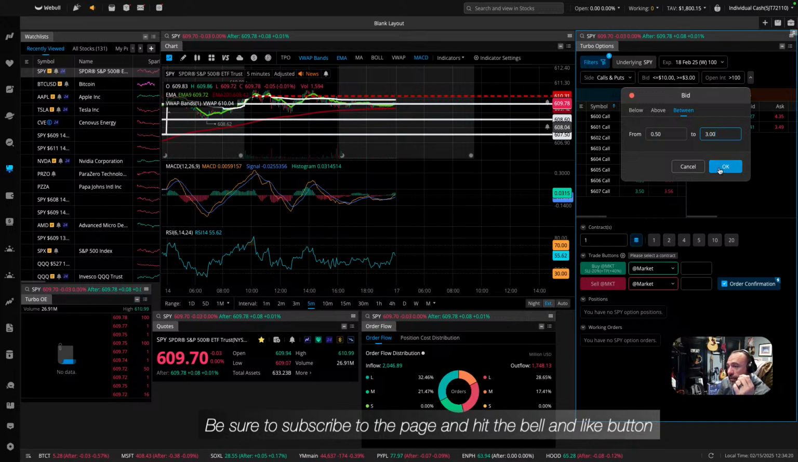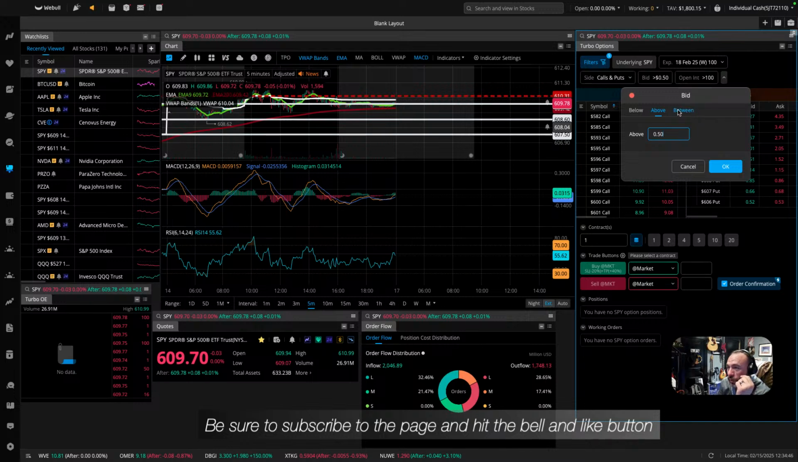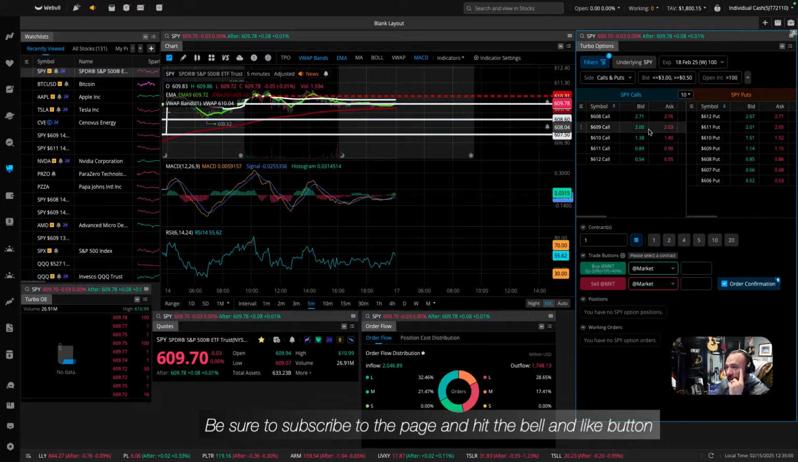Or you could just select above 50 cents. Let me see how that displays. And that puts a bunch on there for you. But it also gives you a bunch of in the money call options, and I don't want that. So I usually do between 50 cents to like $3 per contract. Okay. Select OK, and then those are the parameters.